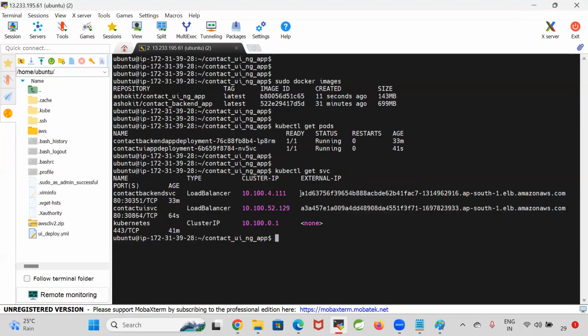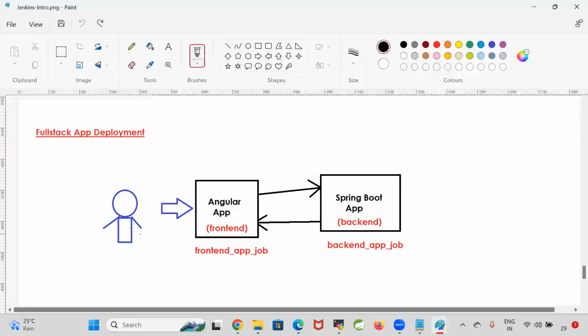So the backend application we already accessed. Swagger documentation is available and the front-end application is available. This is the load balancer URL for the front-end application. So as an end user, we are going to access the front-end application. That front-end application will interact with the back-end application. How will this front-end application interact with the back-end application? For that, we have configured the back-end application URL in the front-end application.